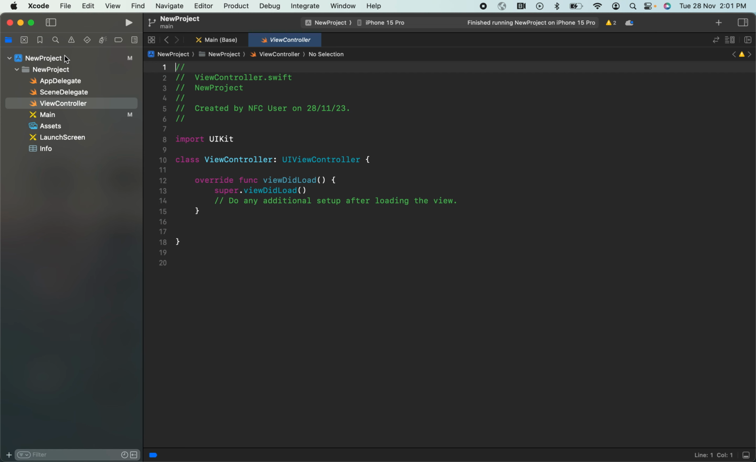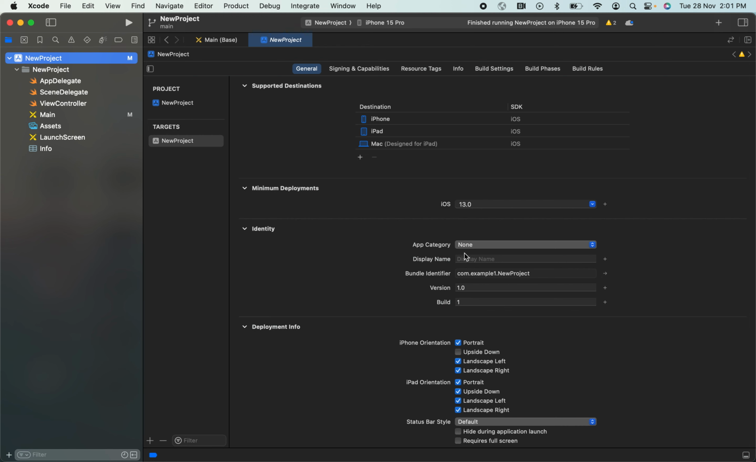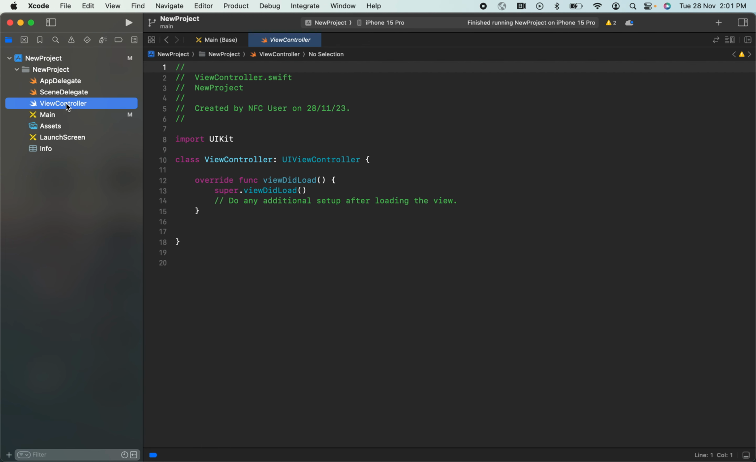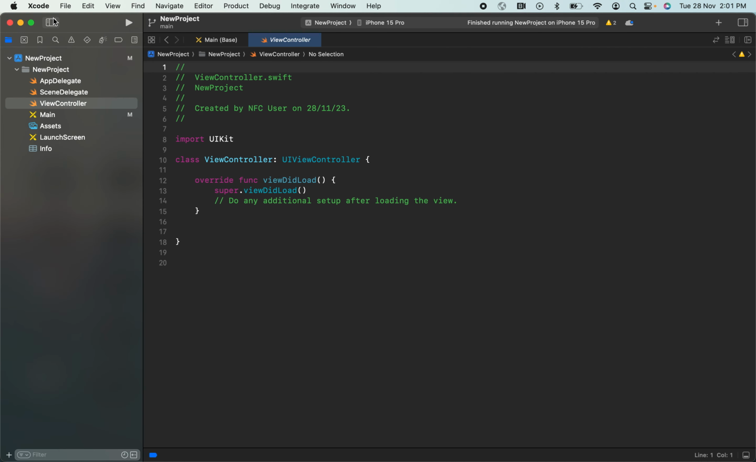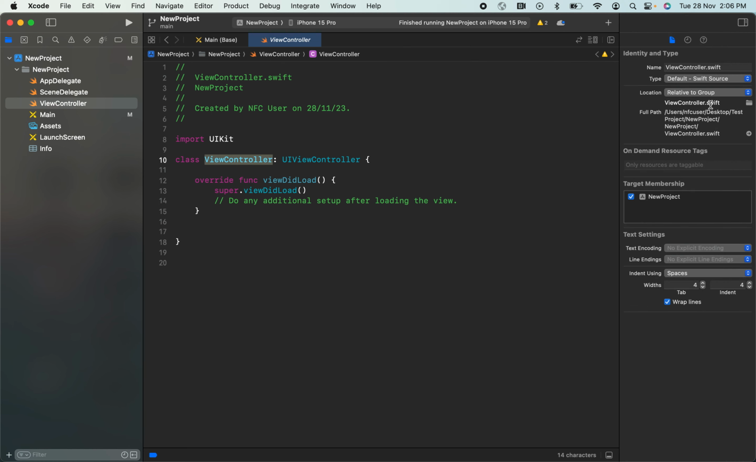Here we can navigate to the project settings page, as well as to the storyboard page and the code page. So this is the navigator pane. If we want to hide this, we can click on this and hide it, so we get more space to code. And on the right-hand side we have the inspector pane.